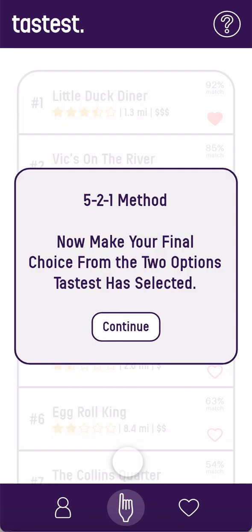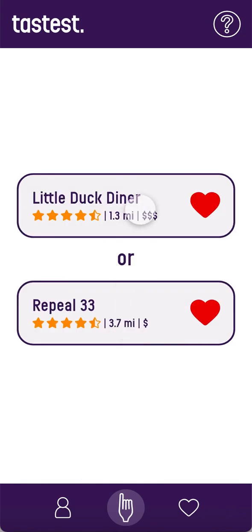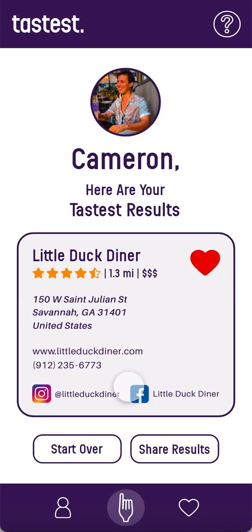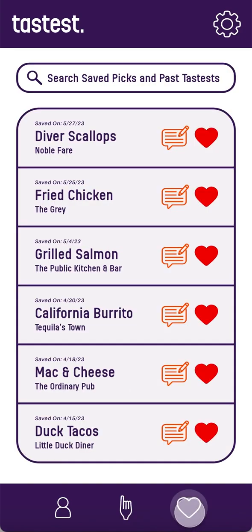From here, the app will randomly narrow it down to 2 out of his 5 selections, and he will make his final choice between those 2. He decides to go for the first option as he thinks his followers will like it. He lets the app know he's done and then is brought to this results page where he can see more information about the restaurant. From there, Cameron decides to go to his favorites page.